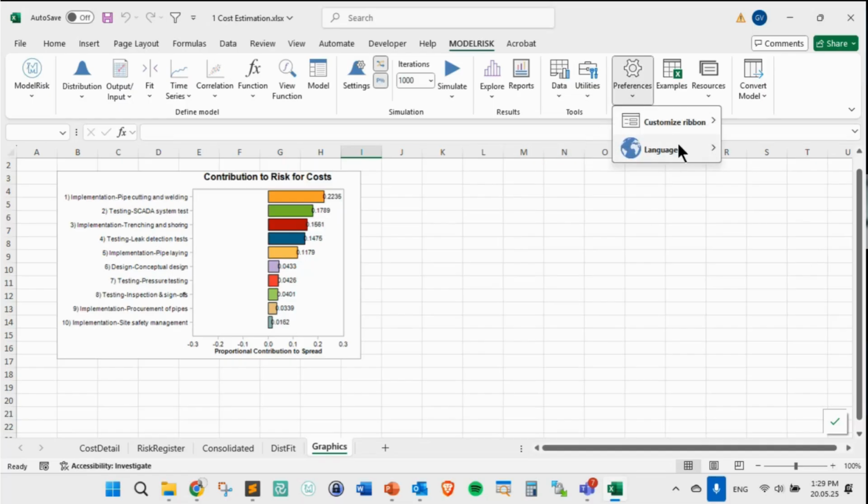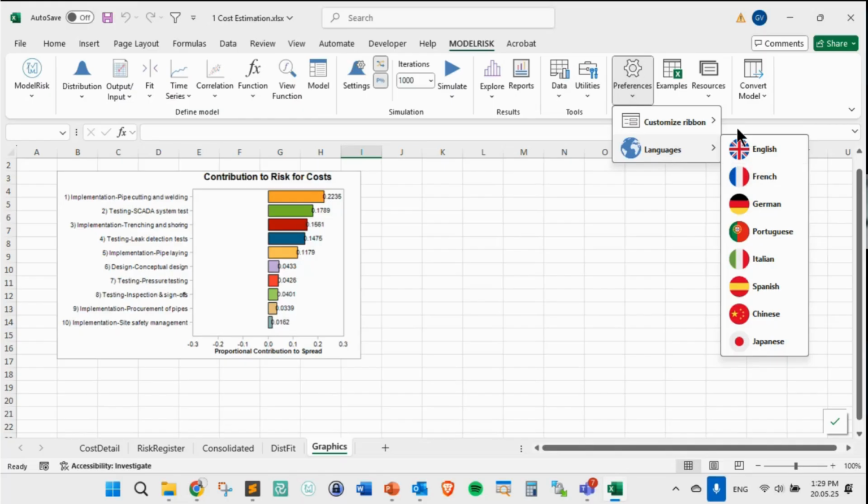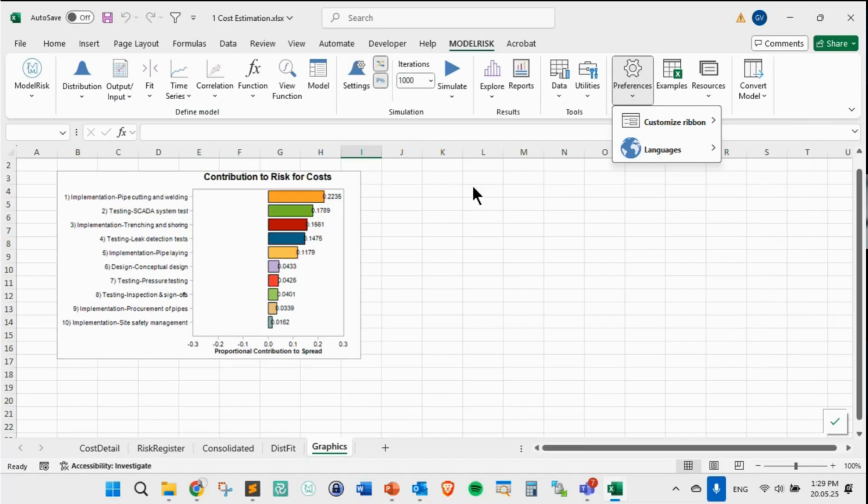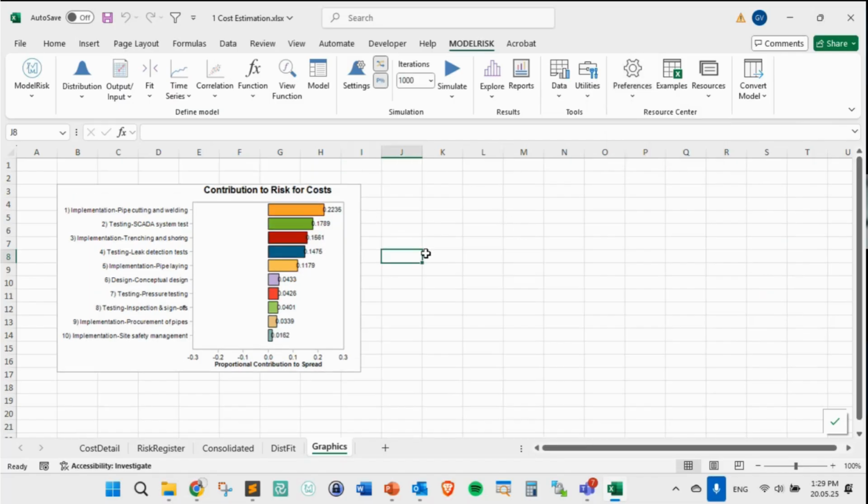You can change the language automatically here, so you don't have to download a special package with the language. You can just enter the language that you like, and the menu and the whole application are going to change automatically. Now, in terms of models, I really like what they did lately, which is adding these examples here.